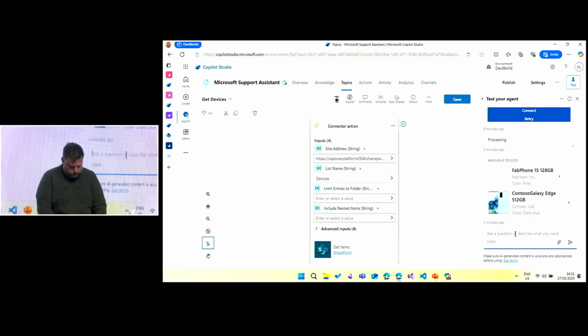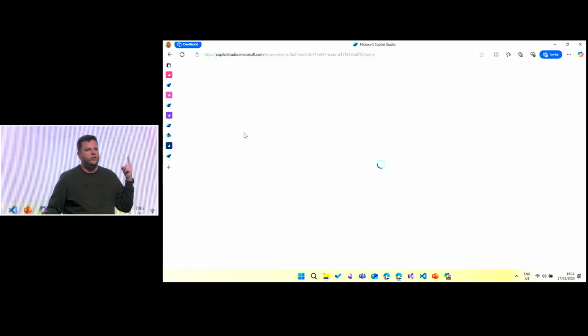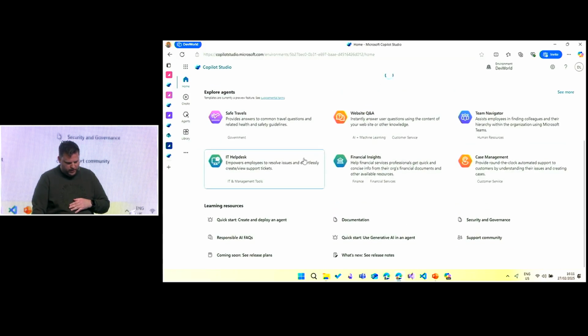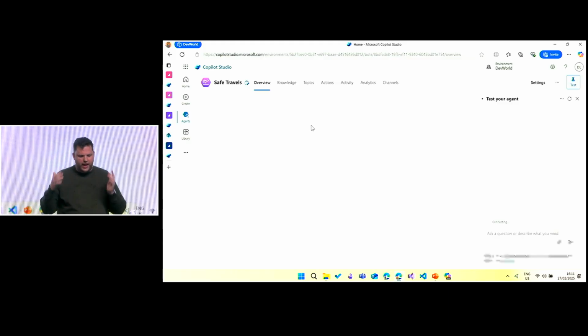So let me go through this part first. Okay, yeah, there we go. So this next demo will be based on the earlier agent that we created. We created the travel agent, the safe travels part. So I'm going to use that again. And I want to add a little bit more to it.